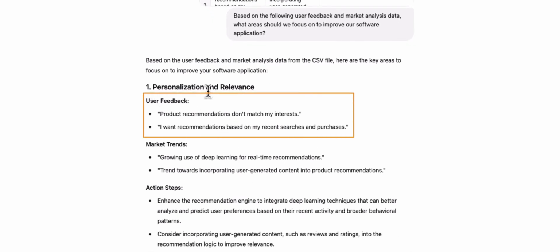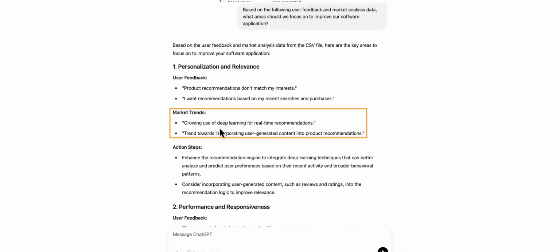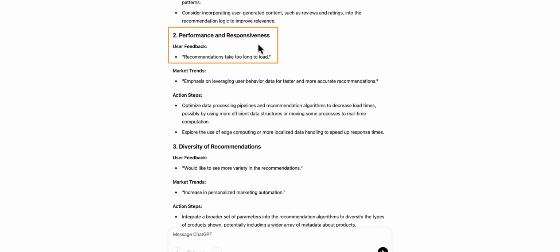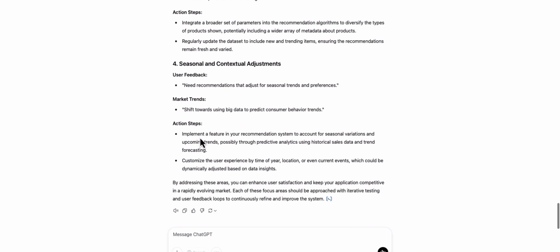So user feedback here is that product recommendations don't match my interest. I want recommendation based on my recent searches and purchases. Market trend says growing use of deep learning for real-time recommendations. Trend towards incorporating user-generated content into product recommendations. Performance and responsiveness, so user feedback is recommendations take too long to load. So these kind of recommendations we get after analyzing this data.